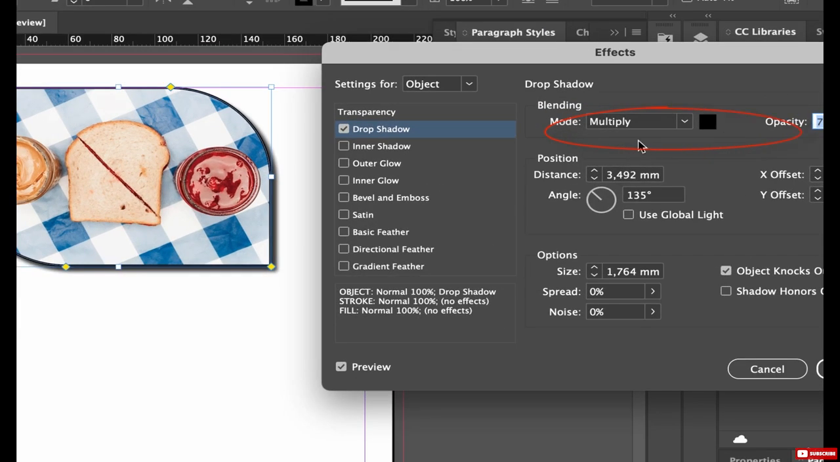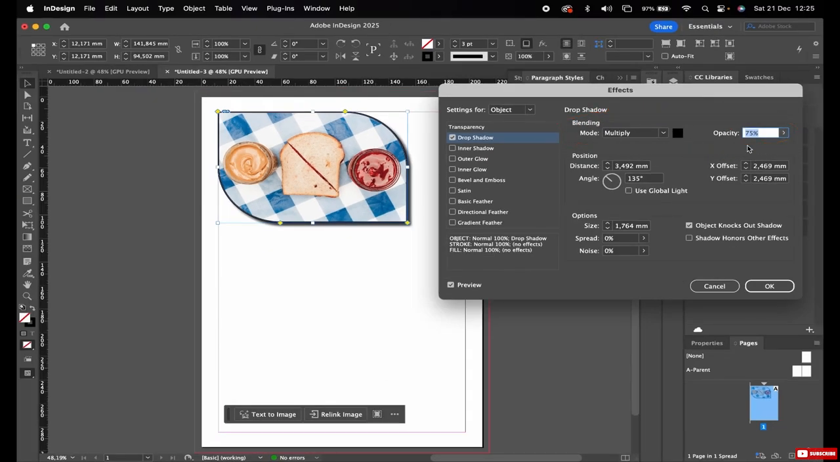We can change the blending mode, we can change the opacity. I think the blending mode is fine. I would just like to reduce the opacity a little bit. So I'm going to hold the Shift key because that will reduce the opacity in increments of 10 while tapping on the down arrow. And I think we can take that down to 50. Maybe we can change the distance just a little bit.